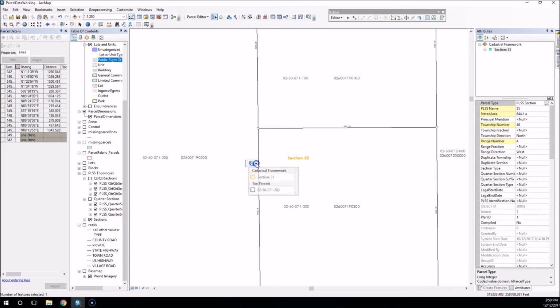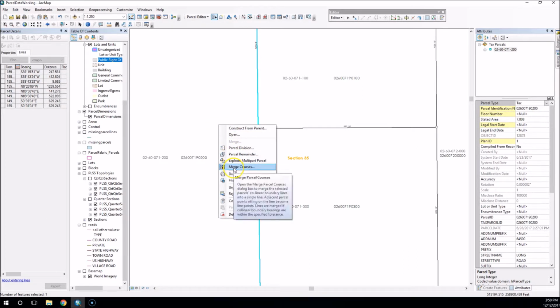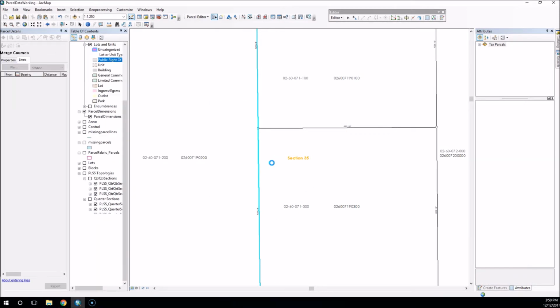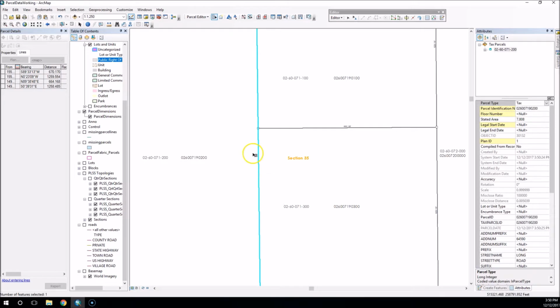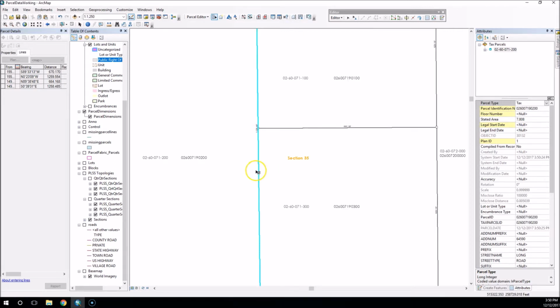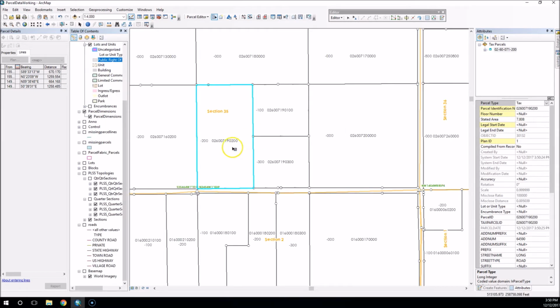So we're going to select that parcel, and we already have the dimensions added. We are going to go ahead here and merge courses. Then we will see in this particular instance it will in fact merge those lines, and if we create or annotate the dimensions again, we're going to see now in fact it is one dimension there. It's treated as one parcel side.